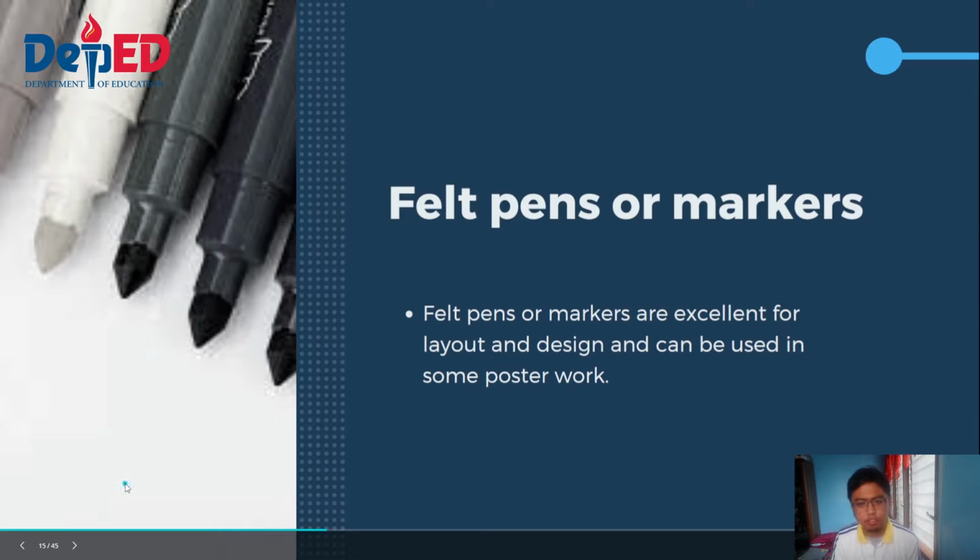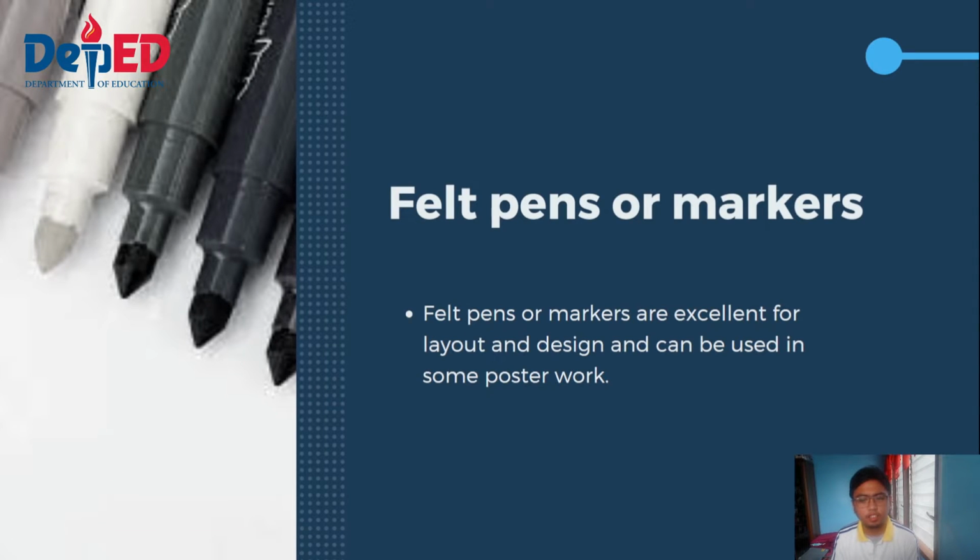Felt pens or markers. Felt pens or markers are excellent for layout and design and can be used in some poster work. So most of the time, felt pens are used to finalize some work. Okay, especially if it needs thicker lines. Okay, so if you notice, felt pens or markers have a very soft sponge-like tip, unlike ball pens or other pens. Okay, so it's like a sponge.